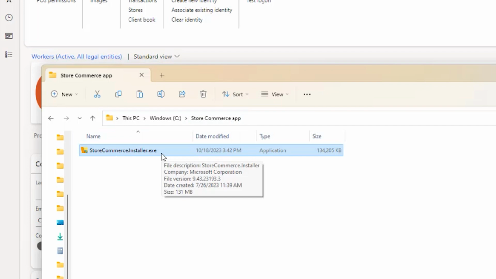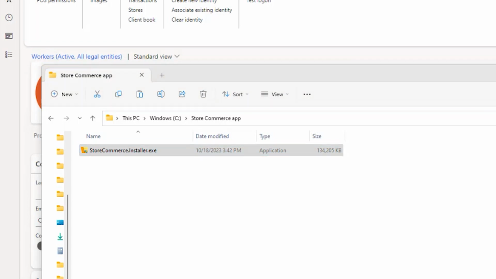So now I need to actually execute this file to make it install the Store Commerce app. And you would think you could double click on it like other programs you install on your computer can do. But actually what you need to do is use PowerShell in admin mode to make it work correctly. And so let's open up PowerShell. I'm just going to go to my computer, the Windows icon down there, and look up PowerShell. And then when I find PowerShell, I'm going to right click on it and say run as admin.